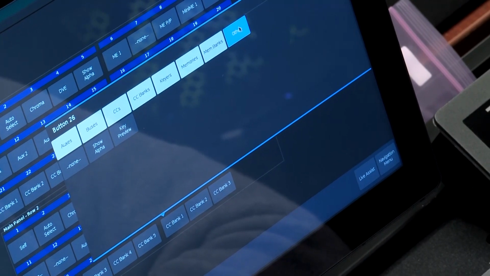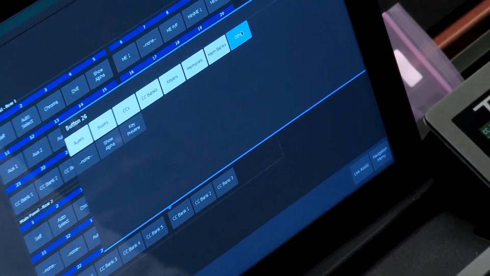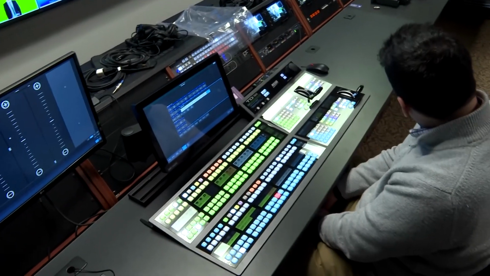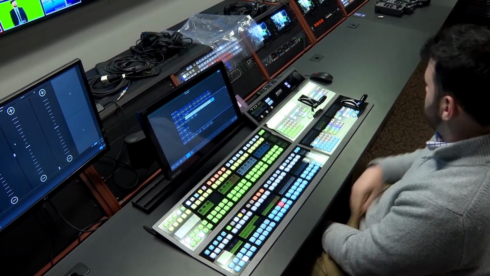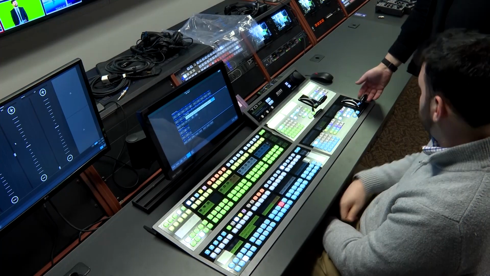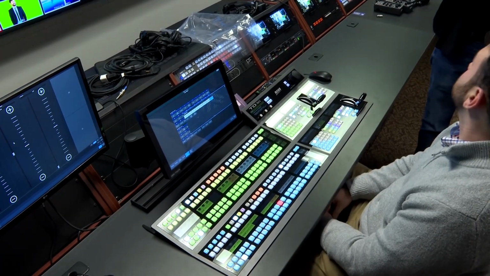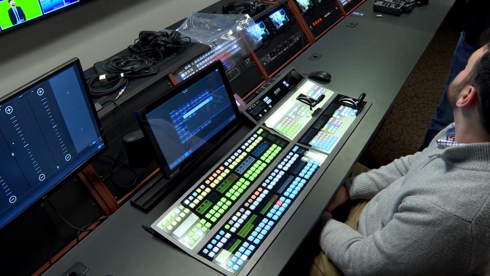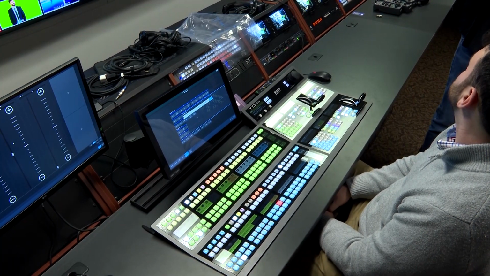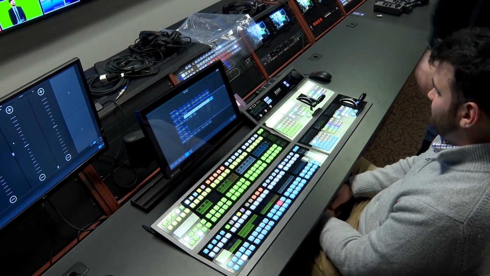I think key preview is not a thing in the Ultra, because this TouchDrive panel can be used in the Carbonite and also the higher end Acuity. Let's say higher end, the more expensive switcher.